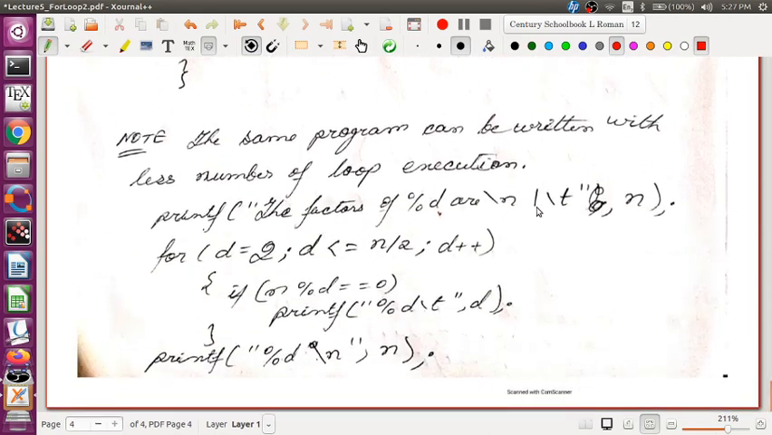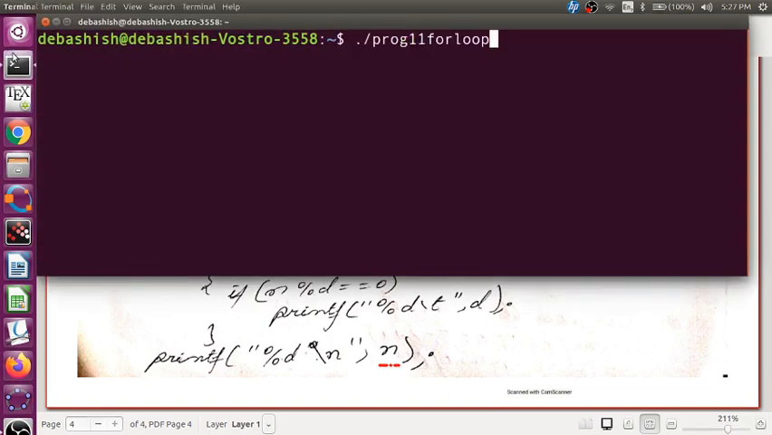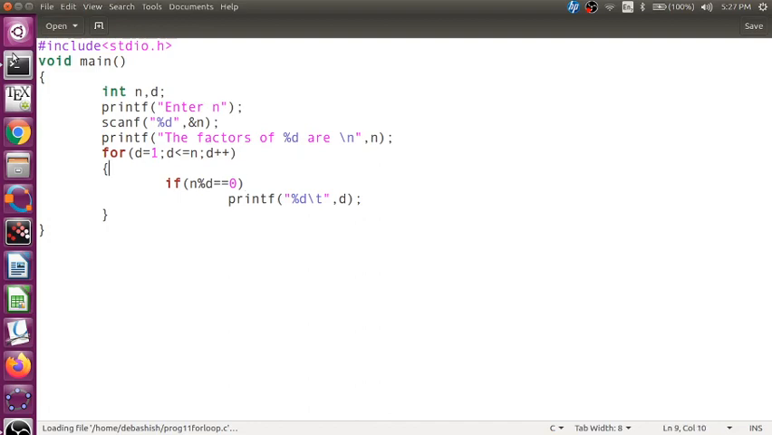We write the factor 1 separately, start with d and go up to n by 2, and then print n separately. So we just test what the factors are between 2 and n by 2. The same program can be written that way, which will decrease the number of times the loop runs, because it is not necessary to run the loop from n by 2 to n. Between n by 2 and n, the only factors are n and n by 2, if the number is even. If it is odd, n by 2 is also not a factor. So between n by 2 and n, there is only one factor, that is n.